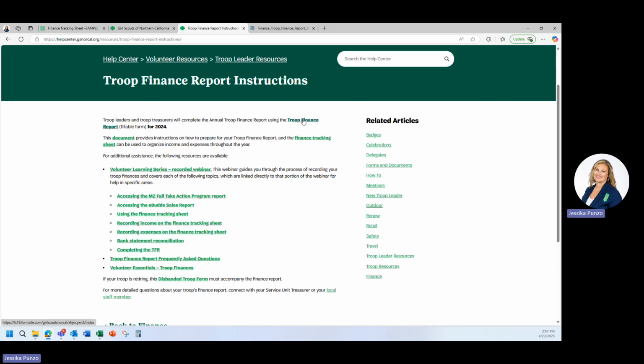Up at the top, you will find the actual form, which is the Troop Finance fillable form. And please do make sure that it says the right year for which you are trying to complete right here. If it does not say the right year, there is a decent chance that the current year's form isn't ready yet, which means that you're probably not into May and it's a little too early for you to submit the form.